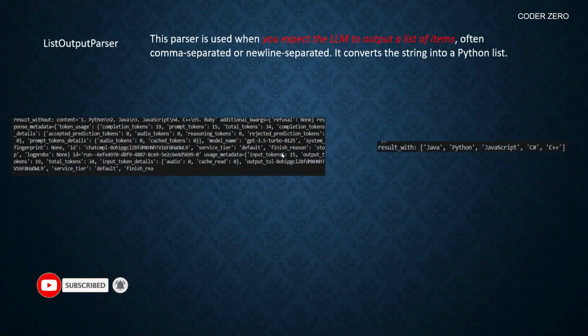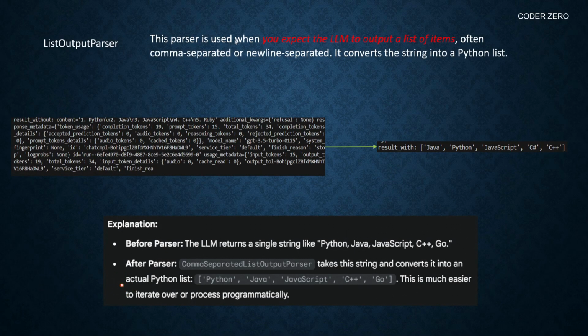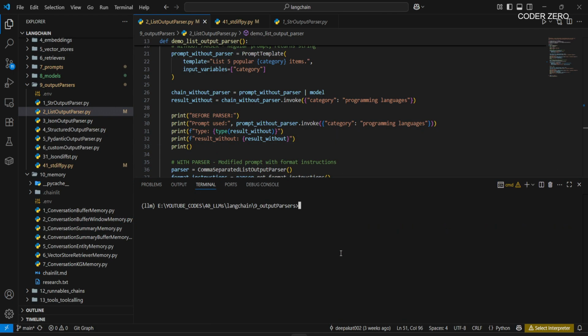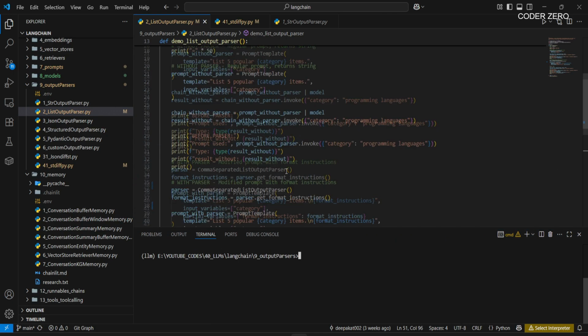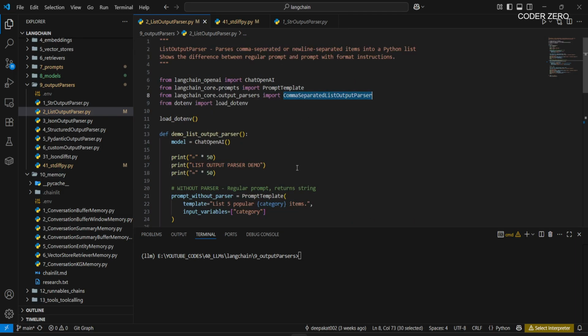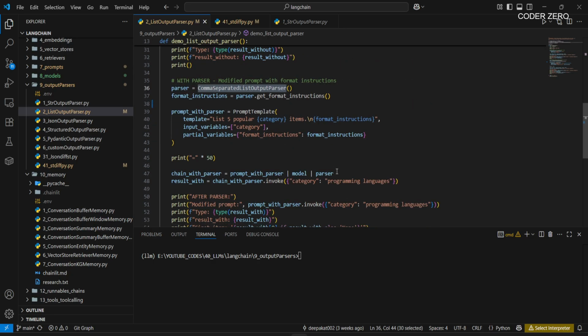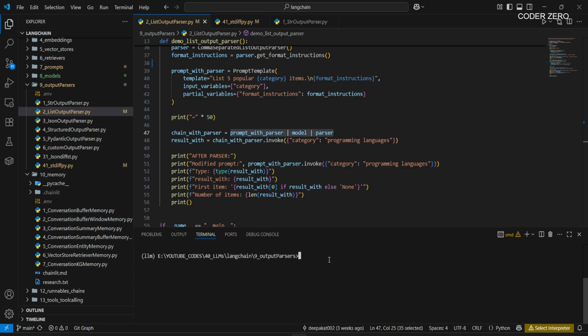Now the next one is the list output parser. This parser is used when you expect the LLM to output a list of items. This list of items is often comma separated or newline separated. So this is the output of a model. Using this parser, we are getting a list of items. Here we have this list parser, the comma separated list parser, and then we are using that list parser in our chain. You can see here. Let's run this.